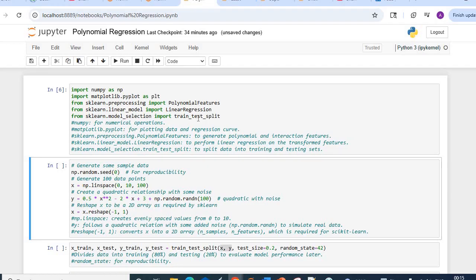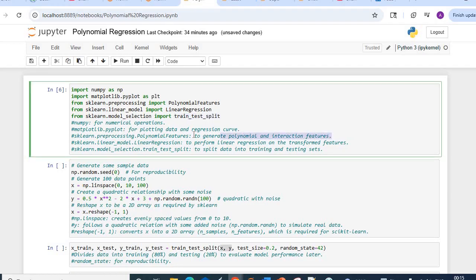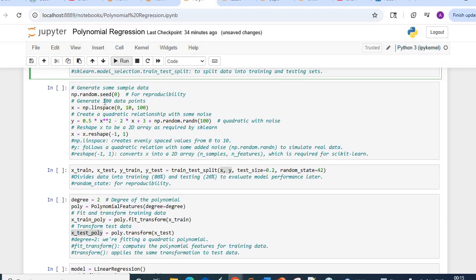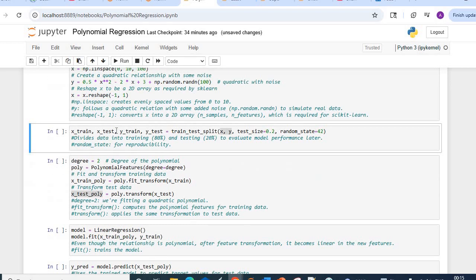So these are the module, training and test data. The additional bit that we have done is this line, right? PolynomialFeatures, to generate polynomial and interaction features, right? And moving on to this, here we have created the sample data in this line. And then we train and test the data: X train, X test, y train, y test.